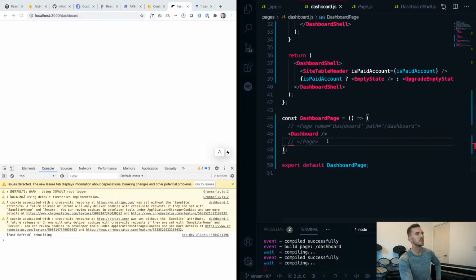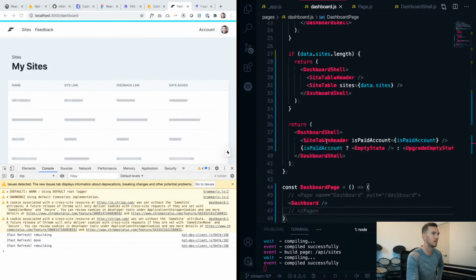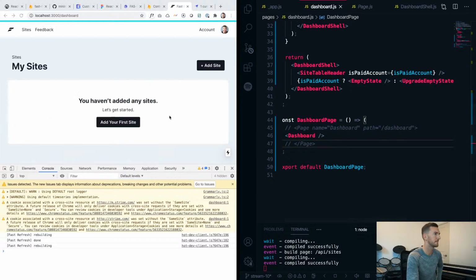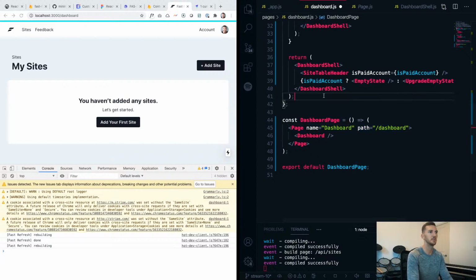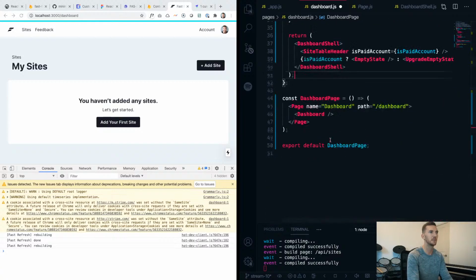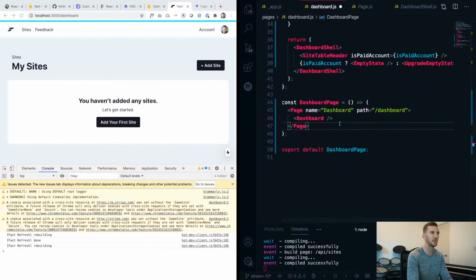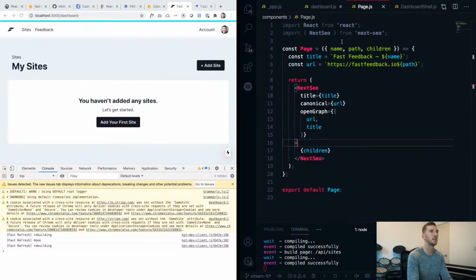I wonder, is this page screwing up something? So somehow this page component isn't working as I would want it to. I have a name prop, I have a path prop. That all seems fine to me. Page is declared, but its value is never used. How is that happening? Oh, there we go. Just had to update. Okay, so name, path, children.